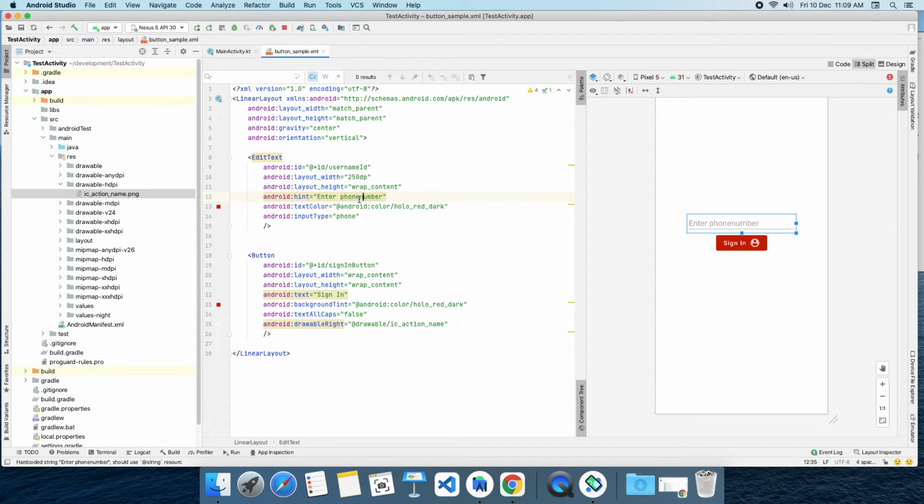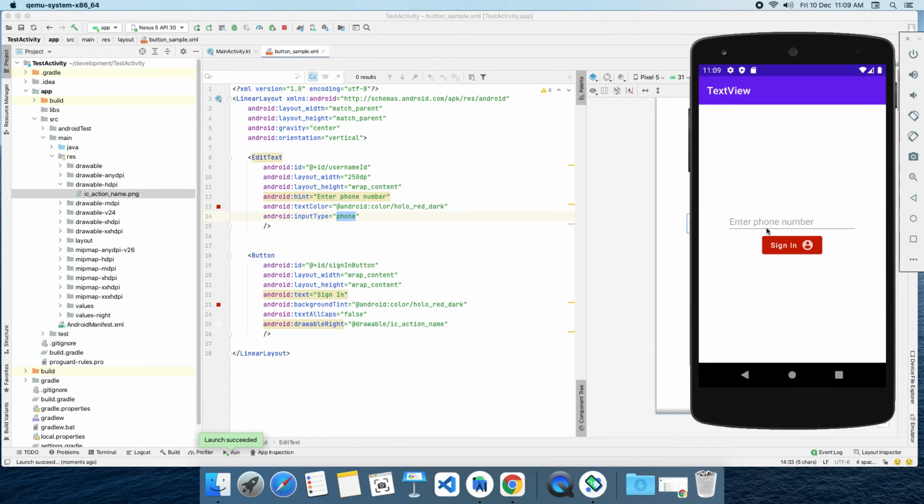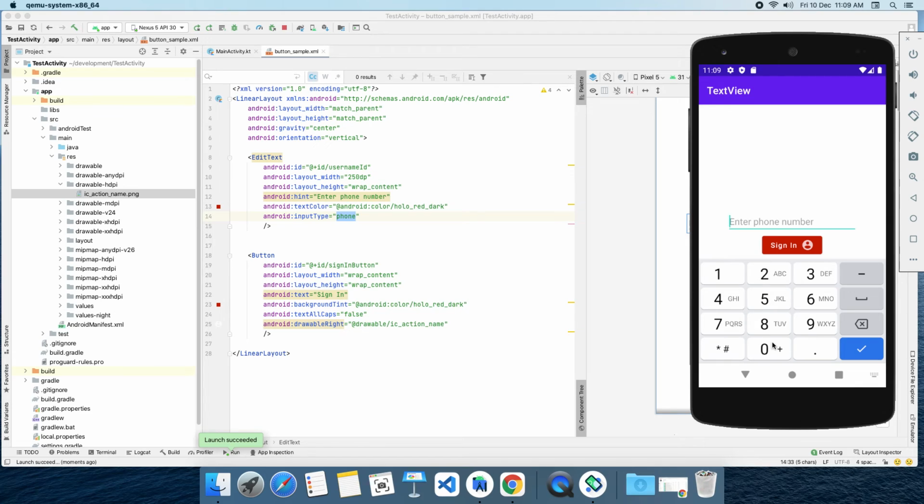That's it. Run the app and see how it looks. Input type represents what kind of keypad we are going to open when the user clicks on the EditText. See, now it says enter phone number. There is no use of showing the text keypad in this place, right? So that is why input type is important.